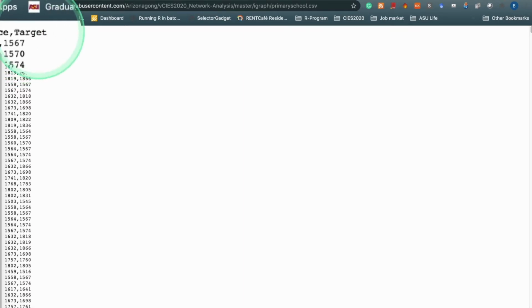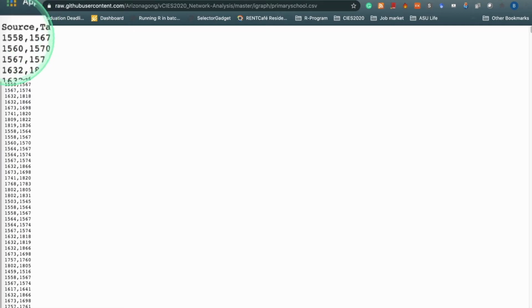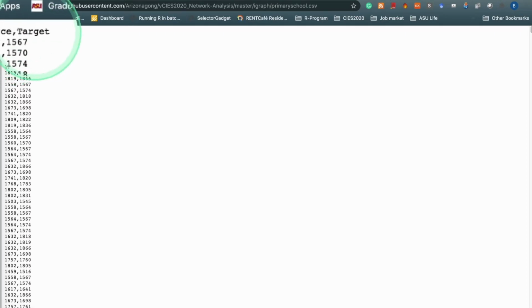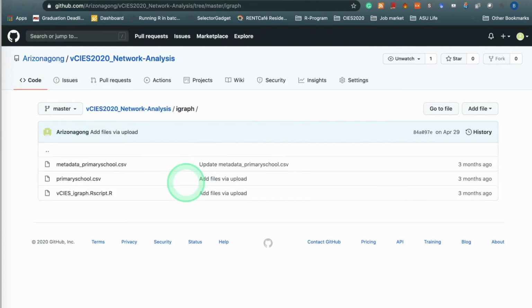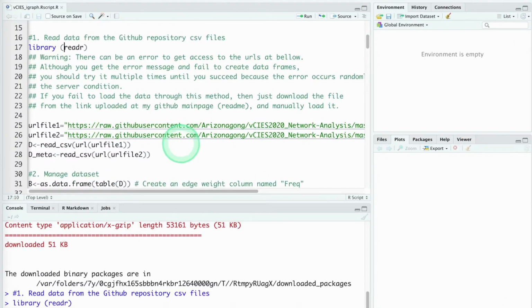So source and target is a name used for directed networks. Once you put a vertex in source, it means that the arrow comes out of the source and heads to the target. But this is an undirected network, so it's meaningless here, right? So you can just directly download these files into your computer and retrieve them into your RStudio session.